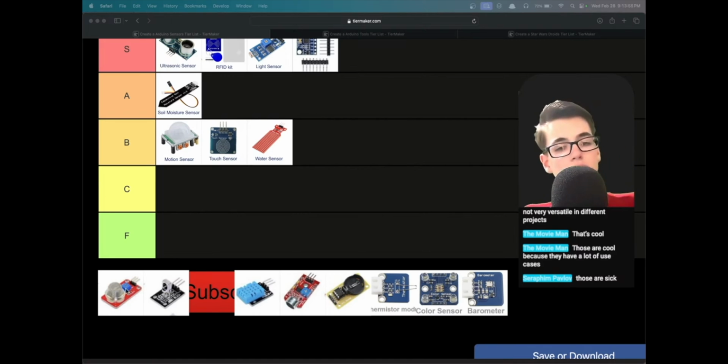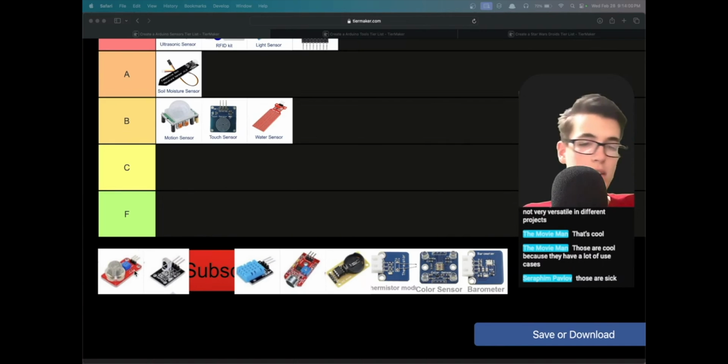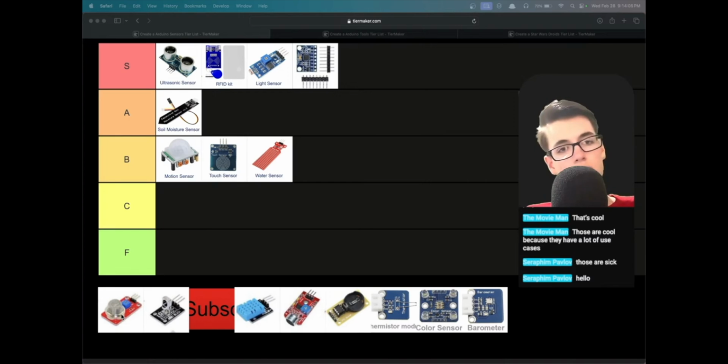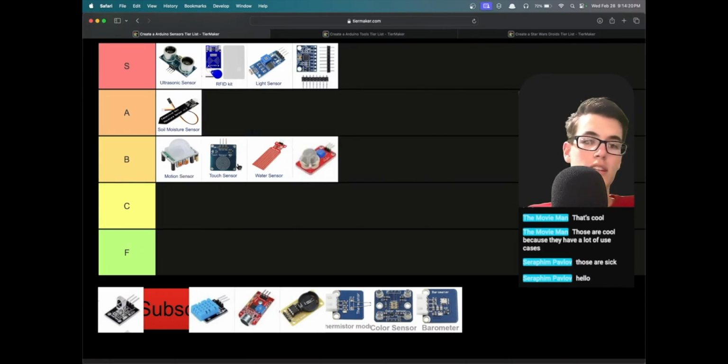This next one I think senses different gases and stuff. So if you wanted to make a carbon monoxide alarm or something with Arduino, you could do that with this. I think that's a pretty specialized use case, and I haven't actually used one of these. But assuming it's good at what it does, it could be A or B tier. Pretty specialized. I might have to put it in B tier because that's kind of what we're doing with the more specialized ones that don't have as many use cases. So yeah, I think B tier is probably a fair place to put it.